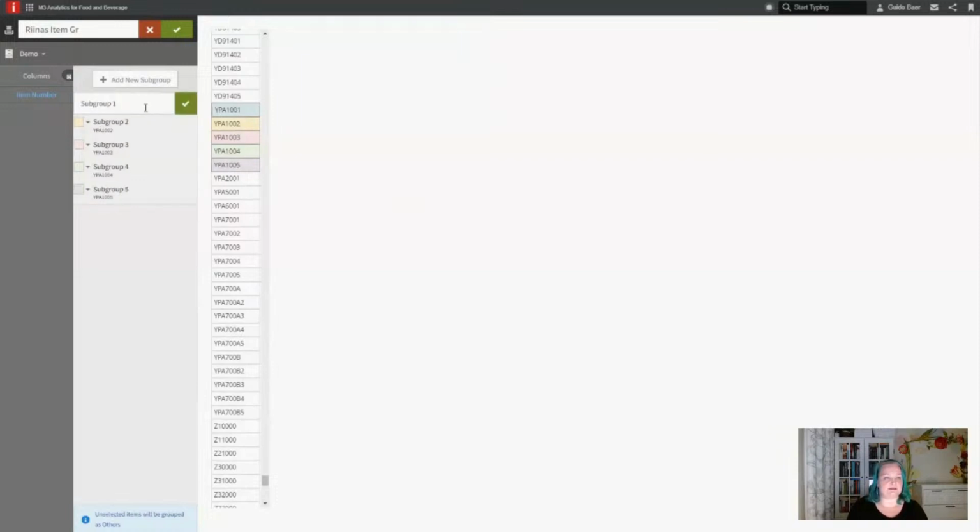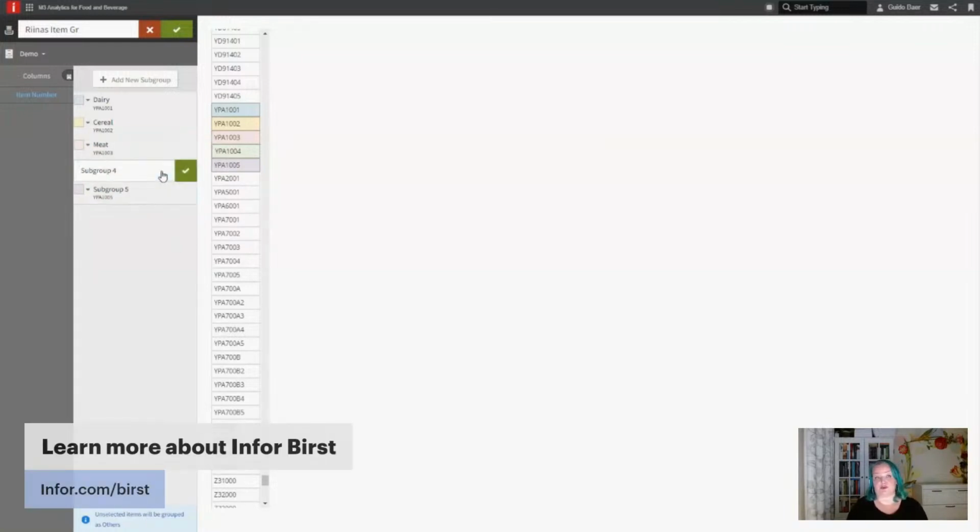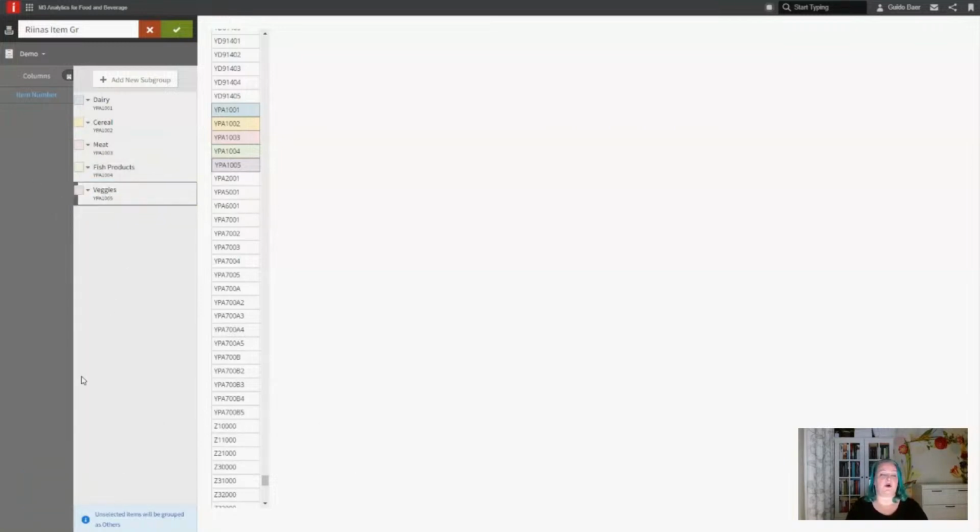Now this is F&B data, so I'm going to put in some names here. For example, you could be creating a report for external reporting, and maybe that requires a different kind of grouping than what is in your source information. Fish products. So this is an easy way of doing that. And again, this is saved in the product, so you can reuse it afterwards. It's not just a one-time thing.